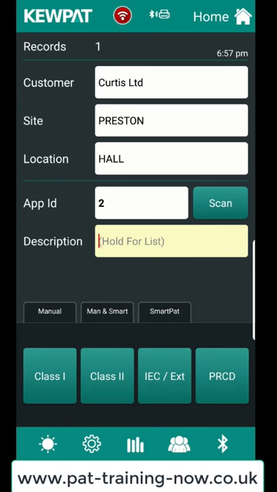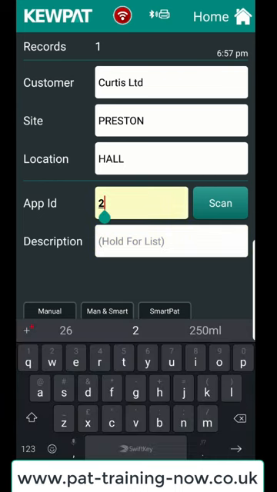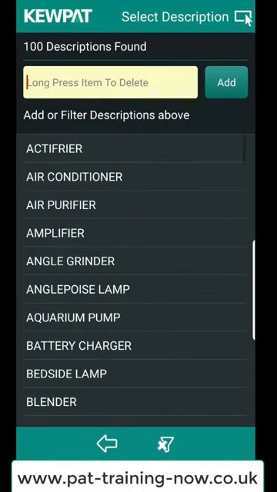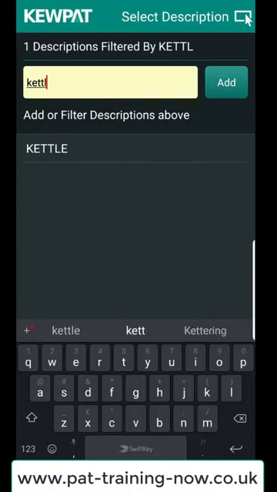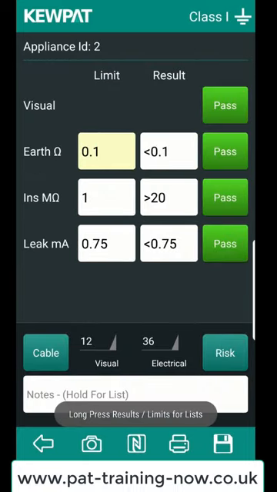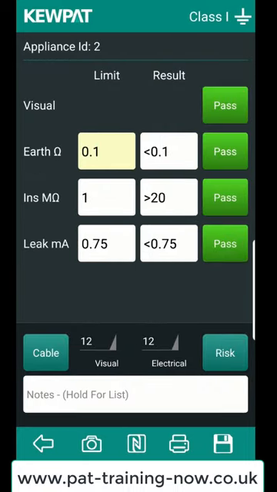So on to appliance number 2. So here we are, appliance number 2. We're still in Preston, we're still in the hall, so nothing to change there. We're going to hold the description button down, hold for a long list of items, and this time we're going to test a kettle. So I'm going to put KETT, and then already kettle pops up. This is also a class 1, so we press class 1.